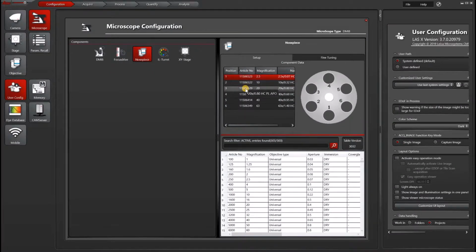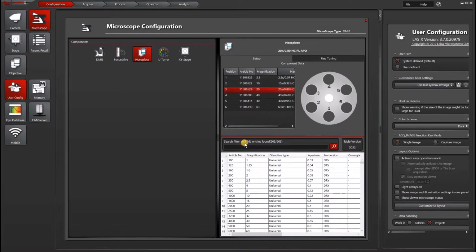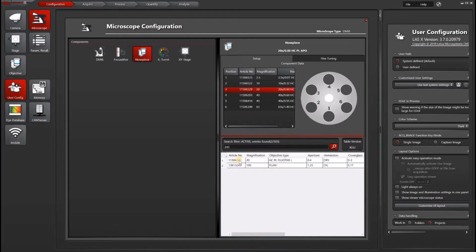So let's say we replaced this 20x objective with another 20x objective, which has the number 506243. Usually the last 3 digits are enough to pull up that objective, and then I just double click, and now it has replaced that objective on the turret.